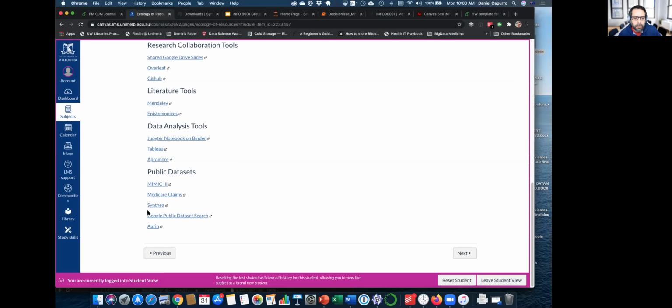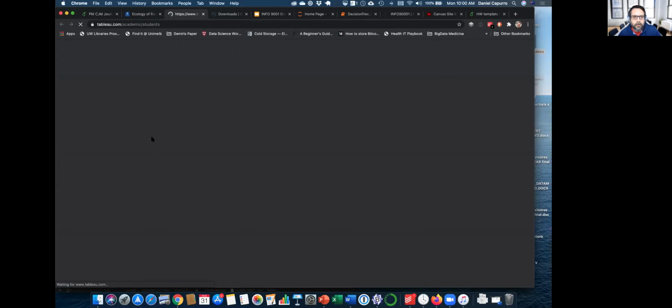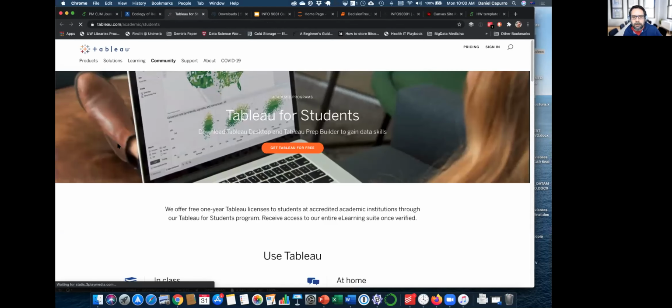And here are some other tools that we will be using. Tableau is one of them. Tableau is a data visualization tool that's very used across all sorts of industries. So it's a very highly sought-after job tool or ability.